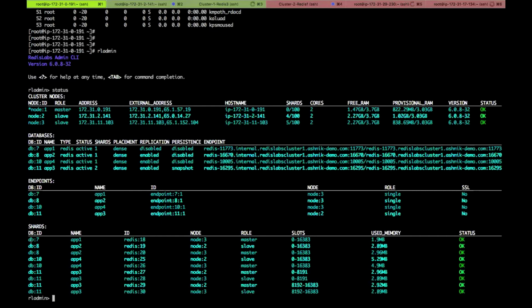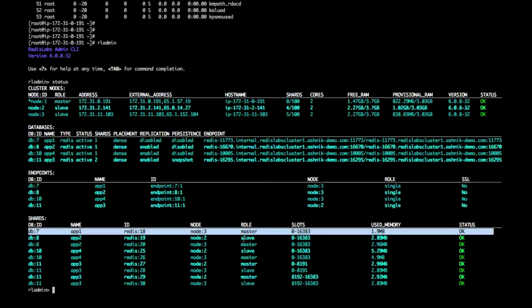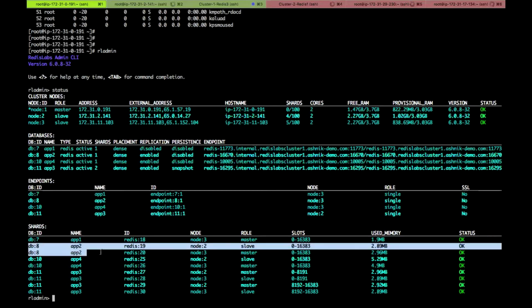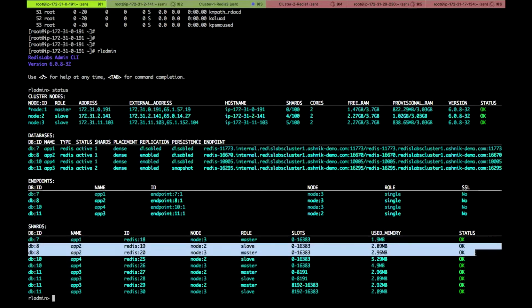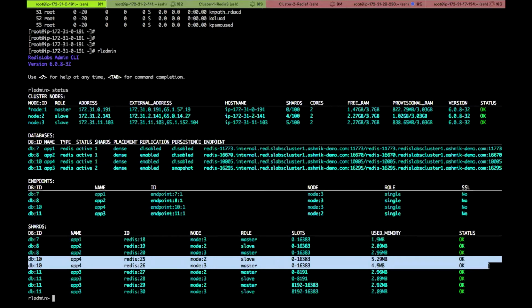For example, this is app1. App1 is basically a single database, right? If you look at this app1, it is a single database with only a single master shard. There is no replication I have chosen for this, right? While app2, which is another database, has only replication, master and slave. While app4 here is again a 2 shard database, master and slave shards. But this app4 is a CRDB.